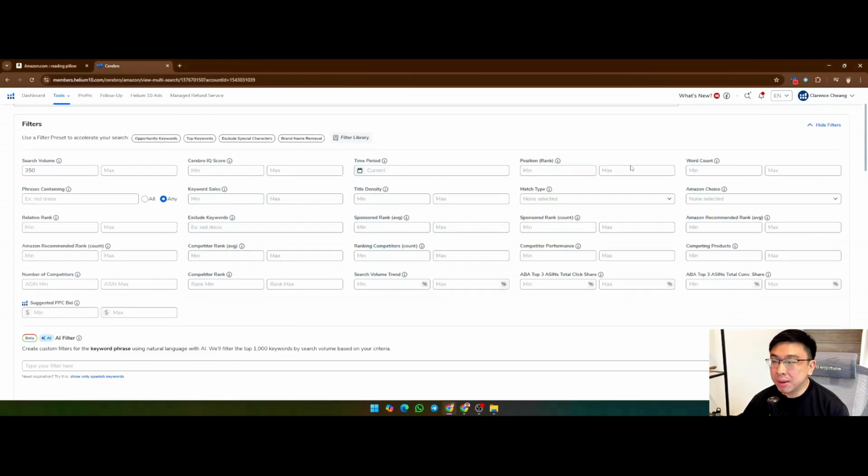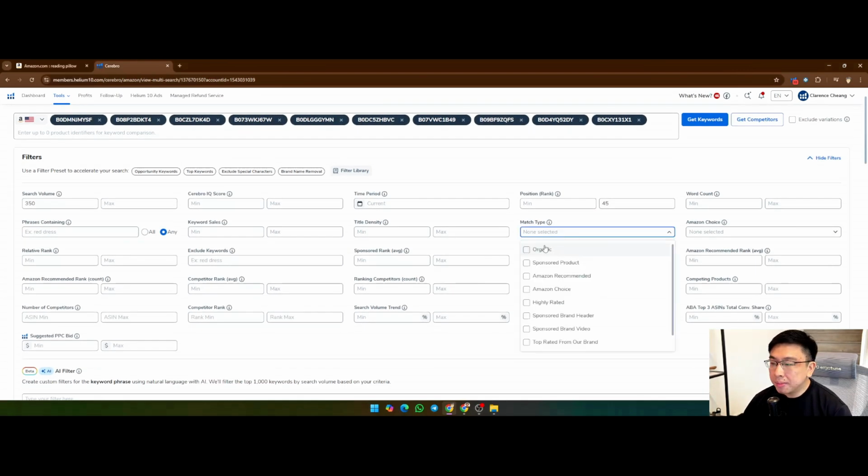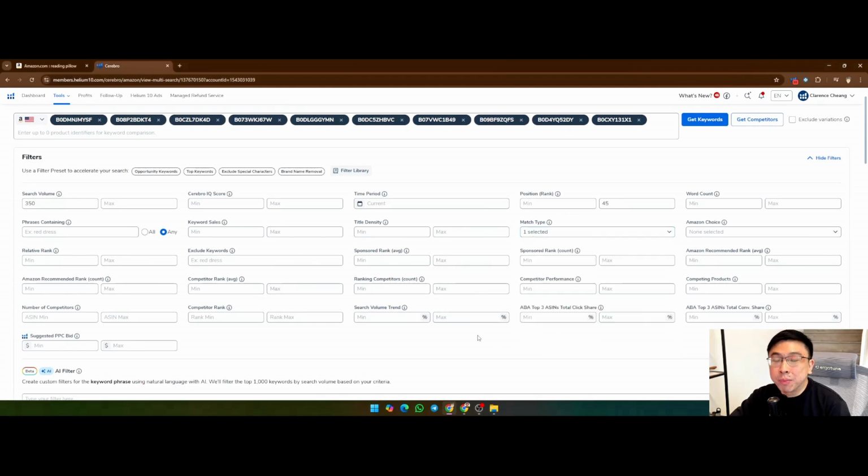Much more manageable, but let's also look at this. Position rank, I'm going to put as a max of 45. Basically, I'm telling Helium 10, for this first ASIN, please include the keywords ranked on page 1, and anything above page 1, remove it. I'm not interested in those keywords either. Next, I only want to look at organic ranking, because organic ranking means they are proven keywords that have been getting sales, and I absolutely want to rank for those keywords as well.